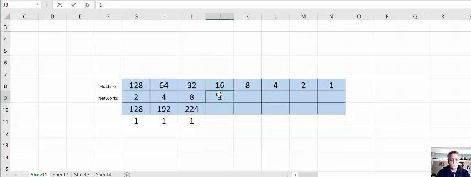And we break it down again. We end up with 16 networks with 16 IP addresses in them. We add the 224 and 16, we end up with 240. We break it down again.